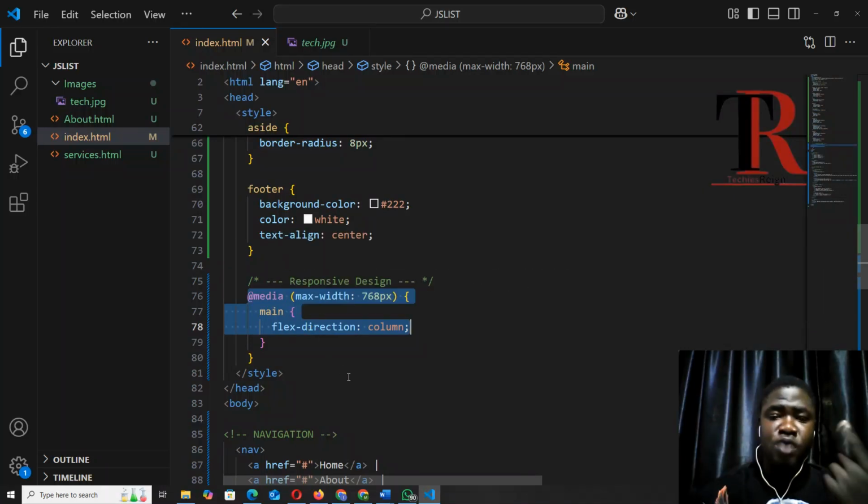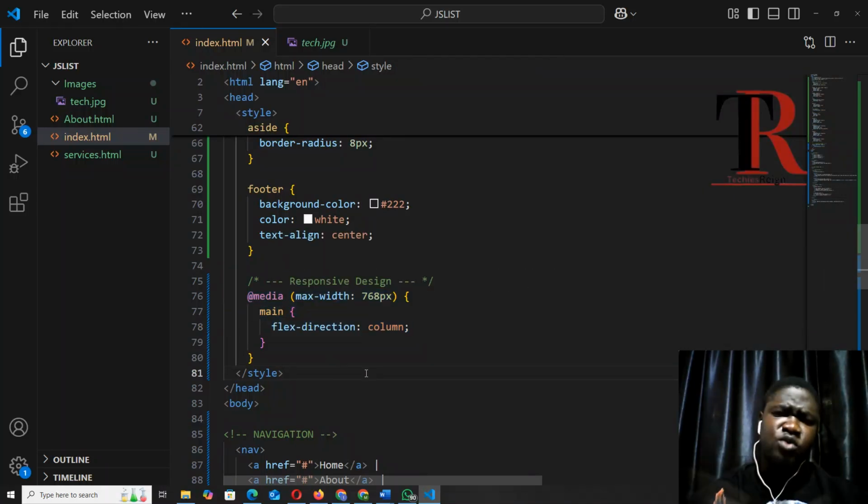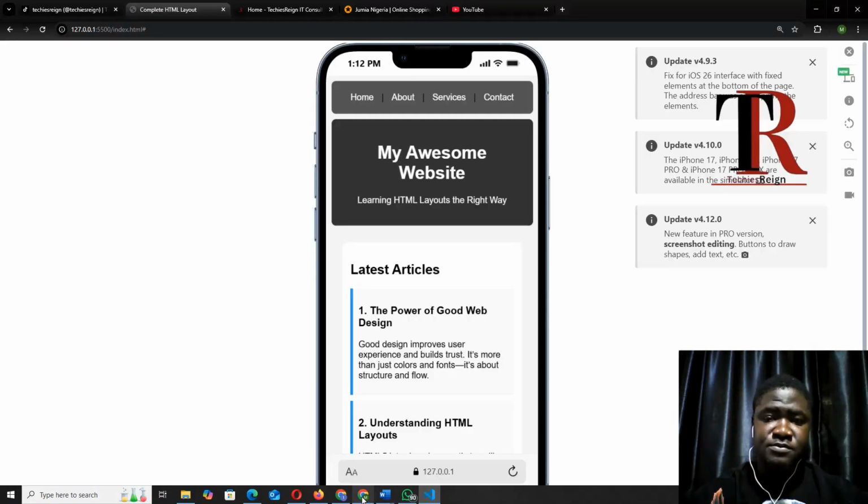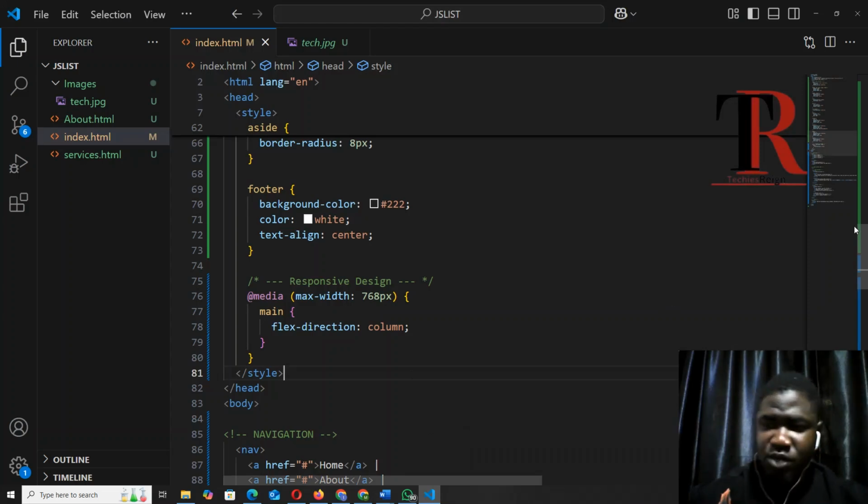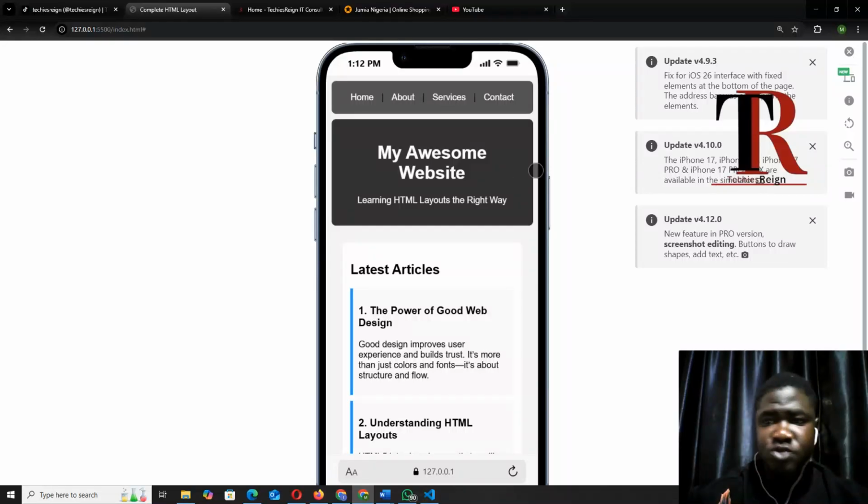You know, we spoke about flex direction in one of our videos. We have the flex direction row and flex direction column, okay. So let's look at what we have here again. You can see that the flex direction is what? Is arranged in columns, okay. Good. So that's that. Let's go back to our mobile version.